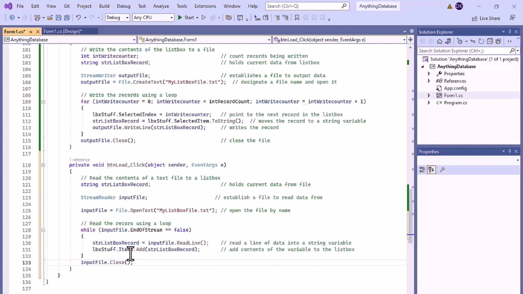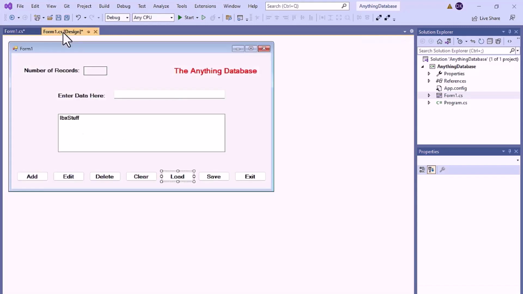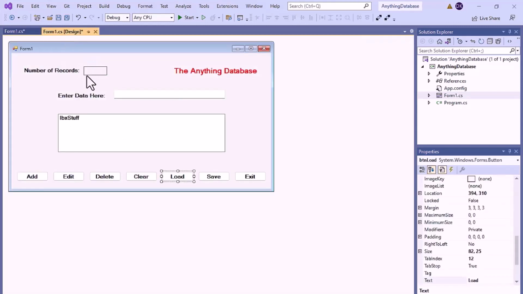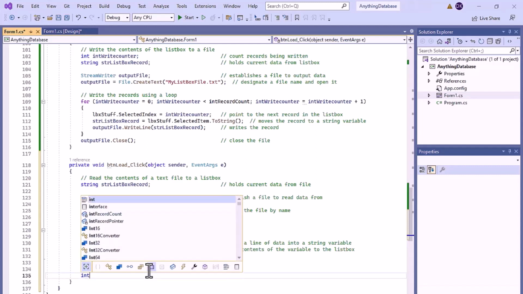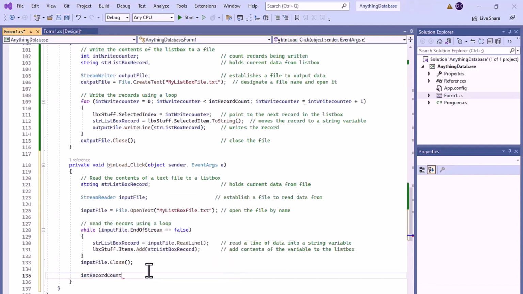Once that's done, there's only a little bit of housecleaning we got to do for our form, because remember we've got this thing up here to worry about. So we need to actually update the number of records we've got in here. How do we do that? Well, we ask the list box, how many records did you put up there? We could have counted them, but the list box is going to tell us that. So we'll say int record count, our good old record count we've been using since we first started writing this, is going to be equal to lbx stuff dot items dot count, and end it right there.